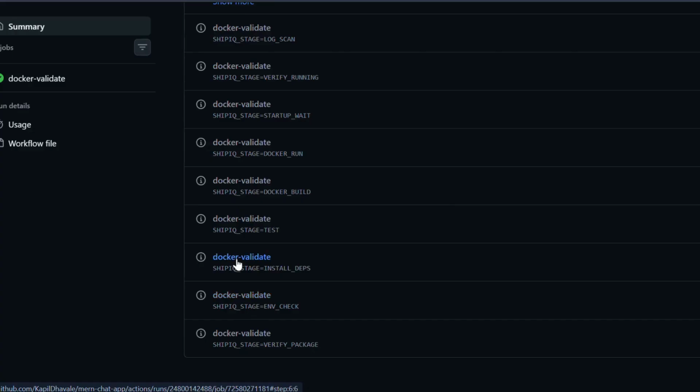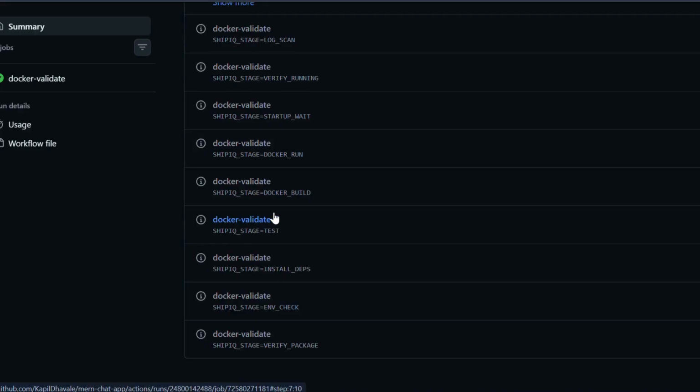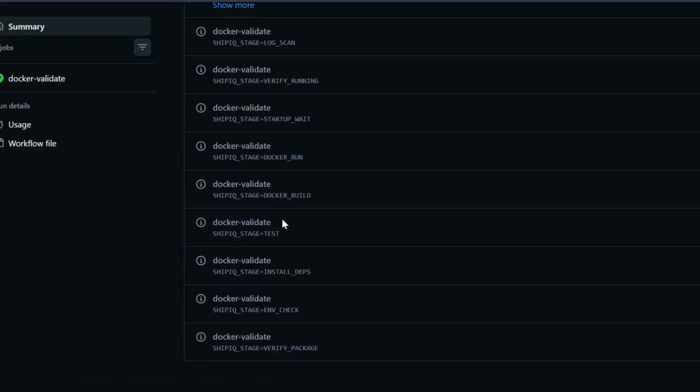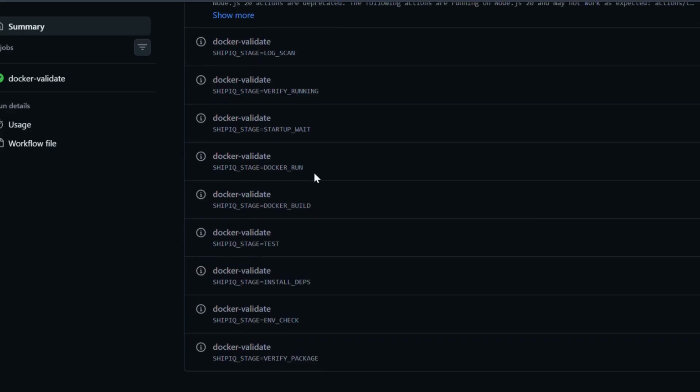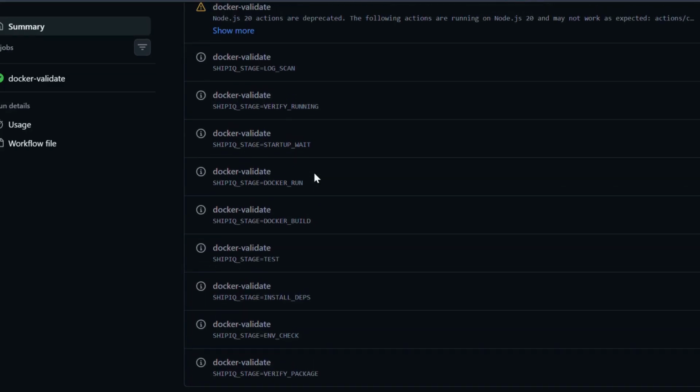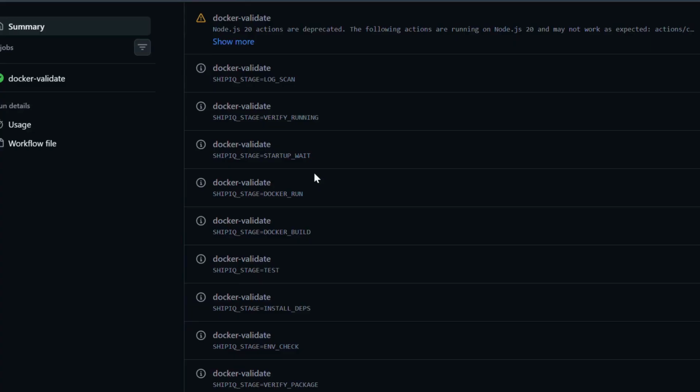Missing secrets can be detected before deployment failure occurs. Dependencies are installed and validated as part of automated build preparation. Tests are executed during the pipeline, providing an additional validation layer. The workflow then performs Docker image generation to validate containerization readiness. A runtime smoke test launches the container, waits for startup, and verifies the application is running successfully. These container logs are scanned for fatal startup errors such as runtime exceptions or failed initialization.